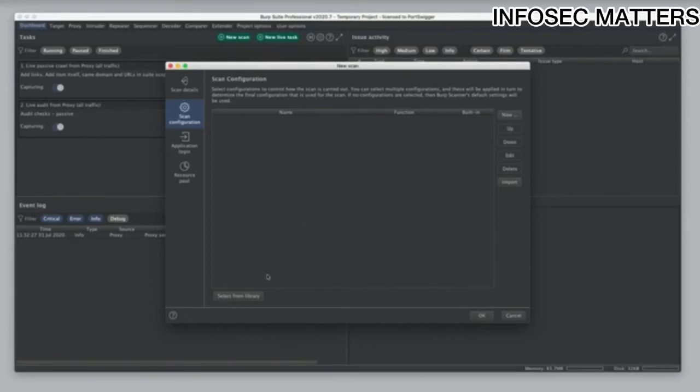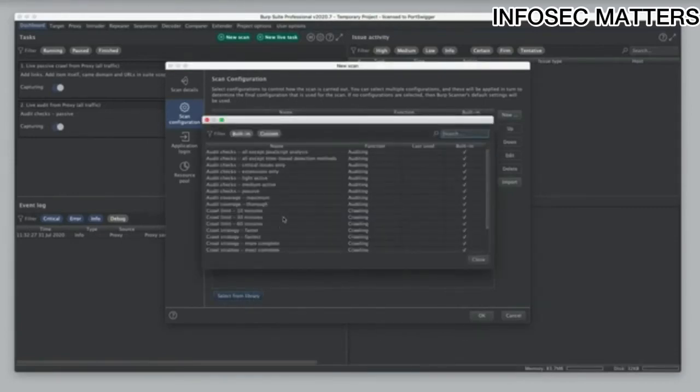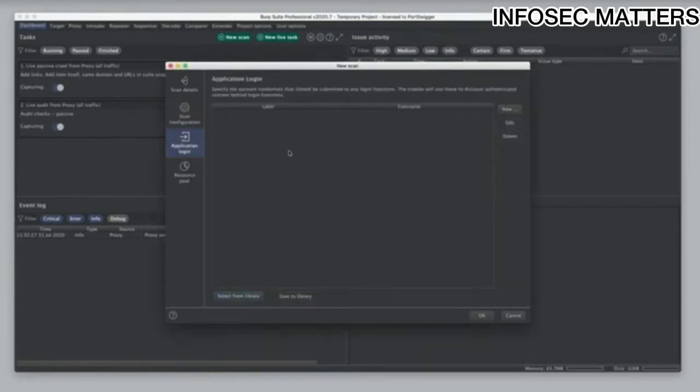Burp also has a configuration library. This contains various built-in, predefined configurations that you can use for different purposes, and you can also easily create your own custom configurations, save them to the library, and then quickly select them later. Under application login, you can provide Burp with credentials for known accounts that exist, which will be used during the crawl and audit.